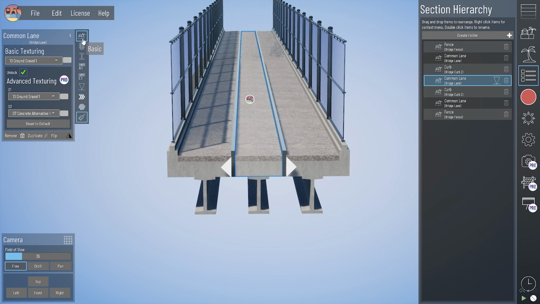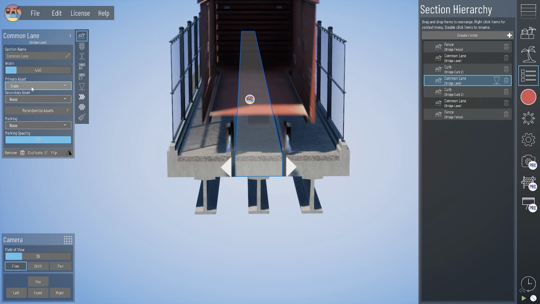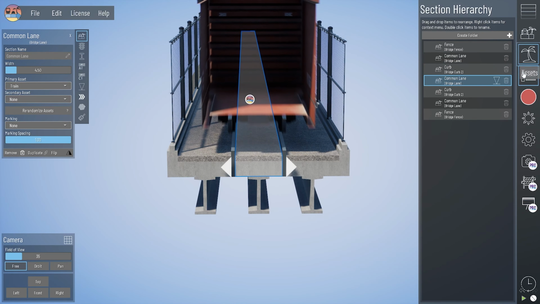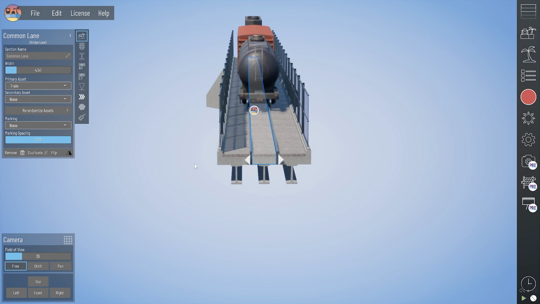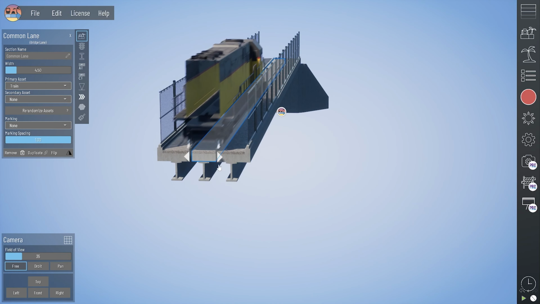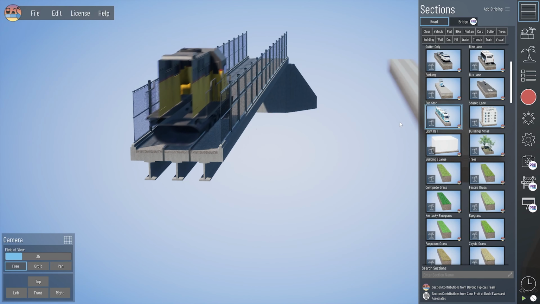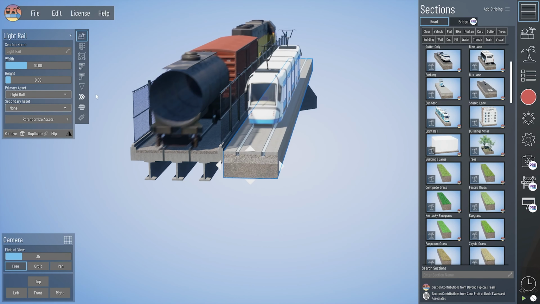And then finally, this middle section here, instead of having moving traffic or no asset, we've set the primary asset to the train asset, which will put in a moving train down your section similar to some of the other rail sections in our roadway elements.